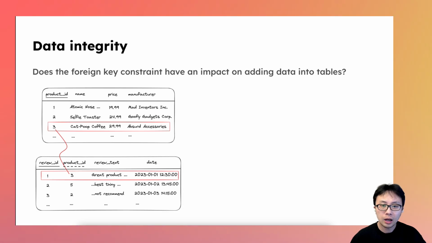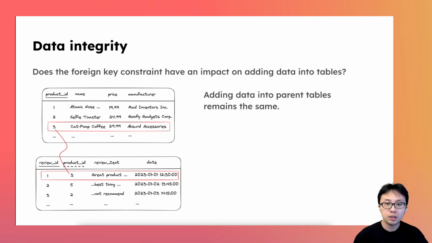Now you know how to create related tables and declare foreign key constraints. A natural question to ask next is whether the foreign key constraint has an impact on adding data into tables. Well, the short answer is yes. We mentioned this briefly when we talked about referential integrity, but here we want to show it to you very explicitly using examples. First, adding data into the parent table is not impacted. It's the same as if you were to add data to a table that stands alone.